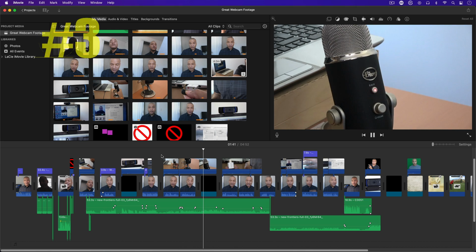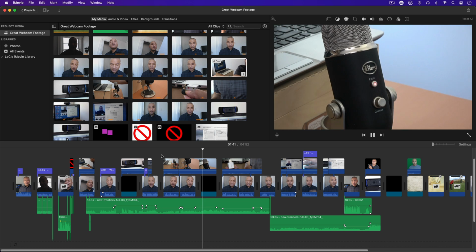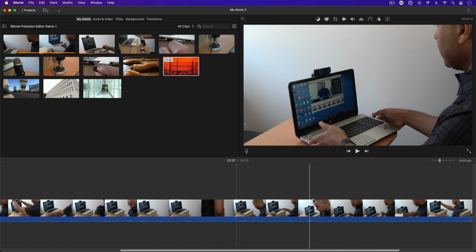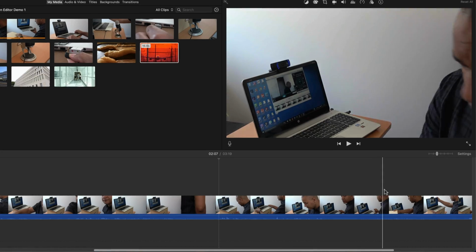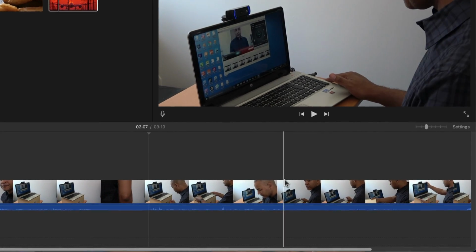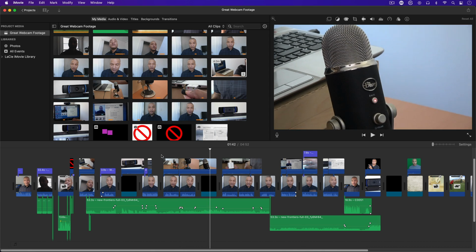Here's a trick you usually only find in higher-end, pro-level editing software, and that's the ability to shuttle through your footage. Now, we all know how to scrub through our footage in iMovie using the scrubber bar. It's great for getting somewhere on the timeline fast, but it's tricky to review your footage carefully, especially when you're trying to locate a specific spot in a clip. That's where shuttling comes in.